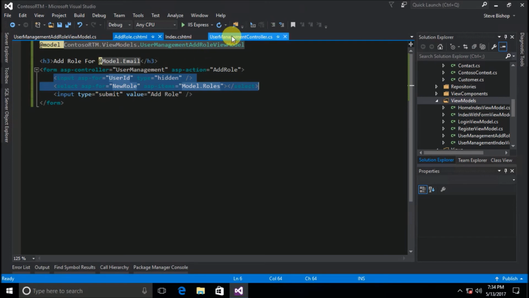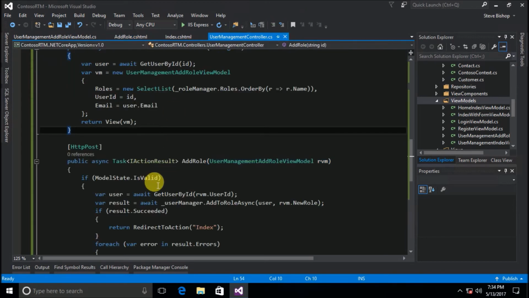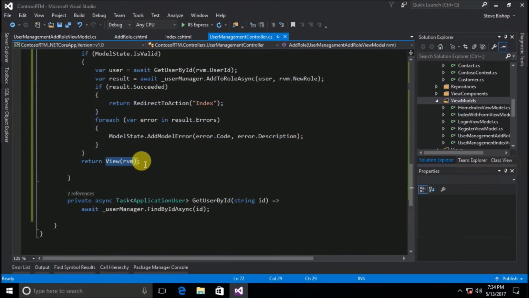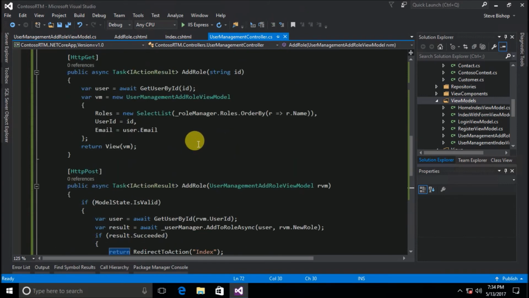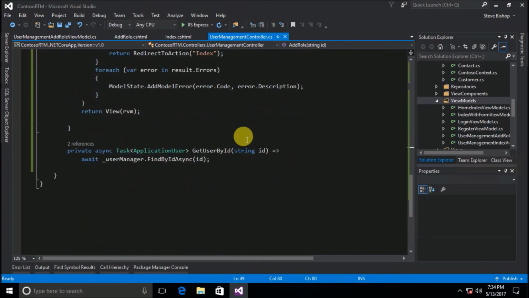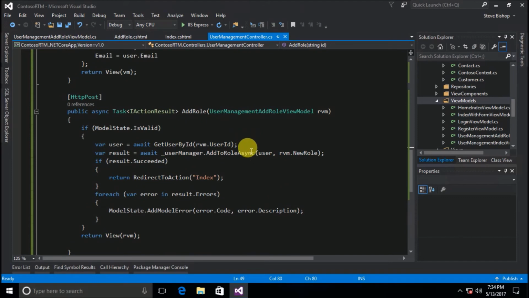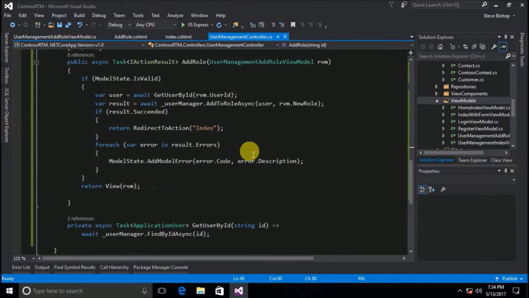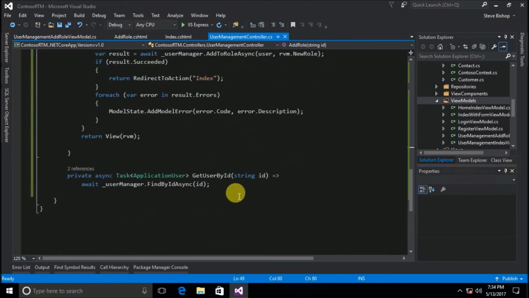So if there is a fall through where we need to redisplay the view, we need to go grab this list of roles once again. Okay, so let's go ahead and do that. I'm just going to copy this. Uh-oh, here I am copying and pasting again. Maybe I should extract that out into its own action, or its own function. Maybe that's what I should do.